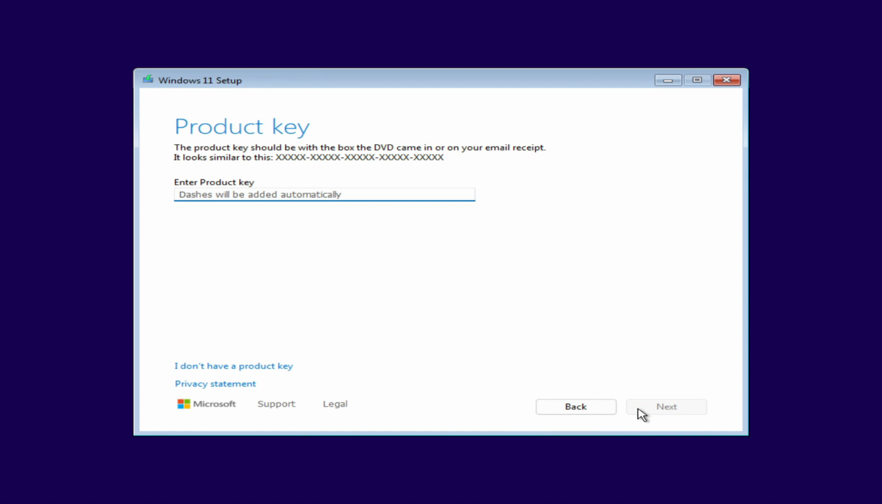Next. Here you need to enter the activation key. I already had Windows 10 installed on my computer with a license, so I don't need to enter a product key and the new Windows 11 will be activated automatically. I click, I don't have a product key.